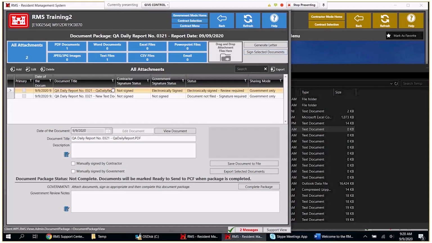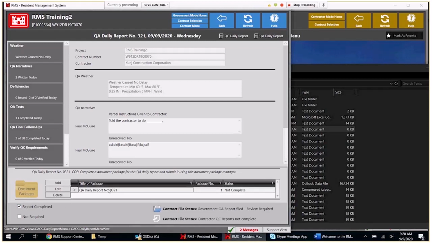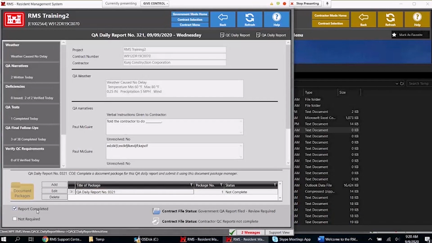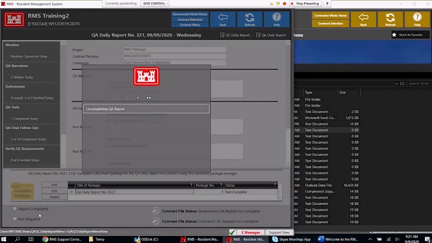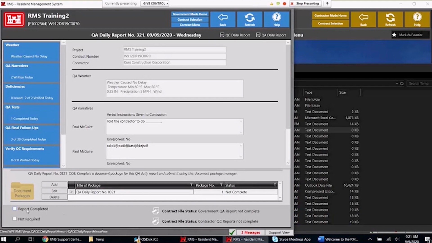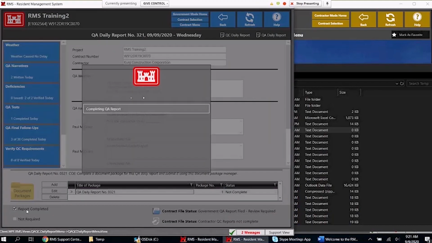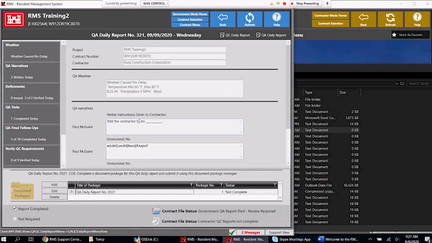How do you get that daily report in there? When you check the box Report Completed, it pops it into the document package. So I'm going to give this a try here. I'm going to unselect this Report Completed, and I'm going to select it completed again. It went through and created a report. It saved it to the database inside the document package.